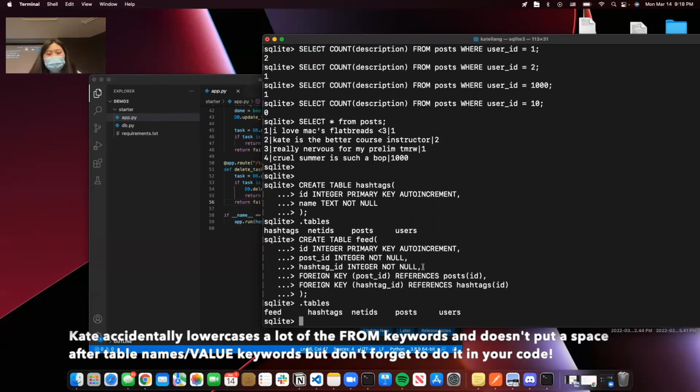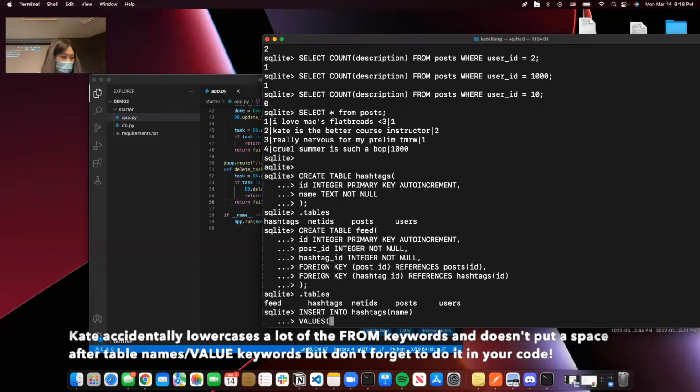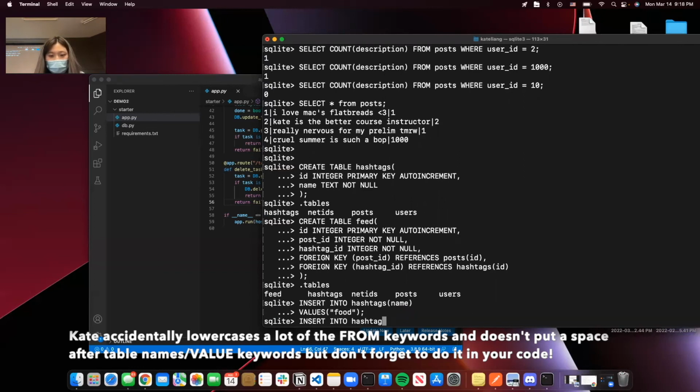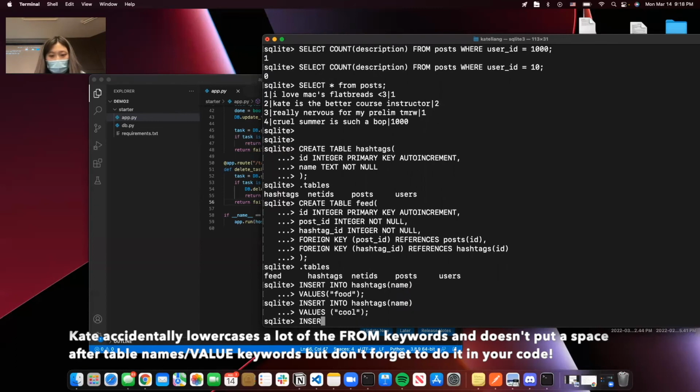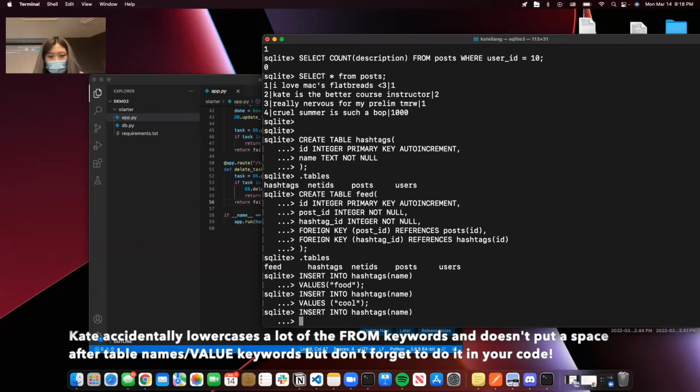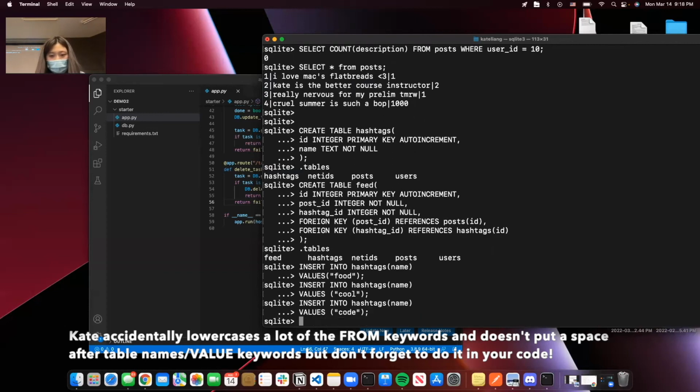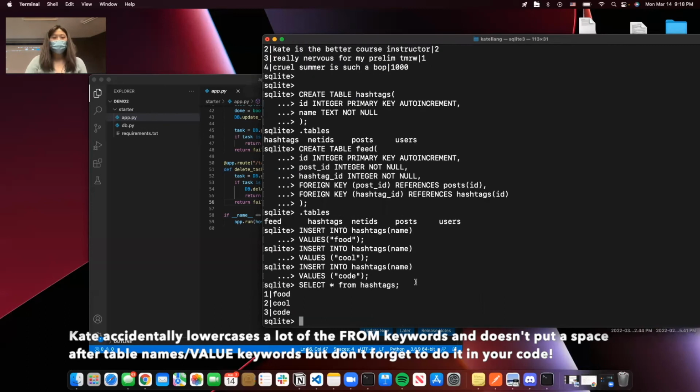Cool. So I'm just going to insert some hashtags in. Let's say I have a hashtag for food, and then we're going to have a hashtag for pool. Insert hashtag, and then code or something. Cool. So now if I select everything from hashtags, you can see I have all the hashtags.